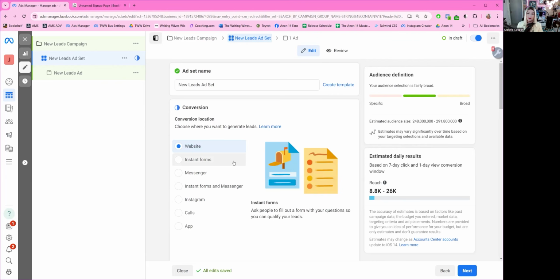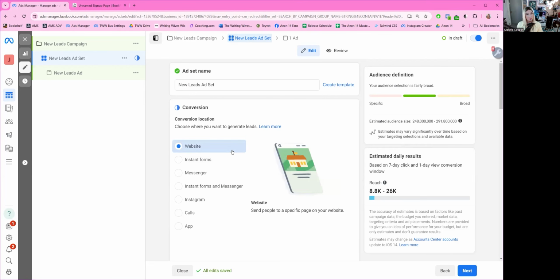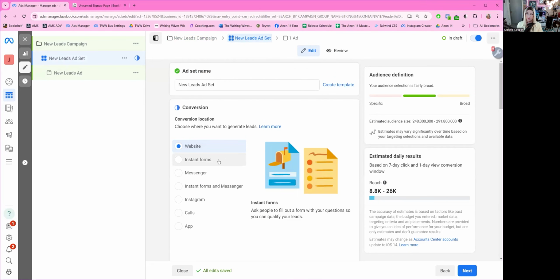It is possible to use instant forms on Facebook, which sometimes can get more people to fill them out, but it's a lot more work to then deliver the book to the person and do a bunch of extra integration work to get those email addresses out of Facebook. So we're going to leave this set to website.